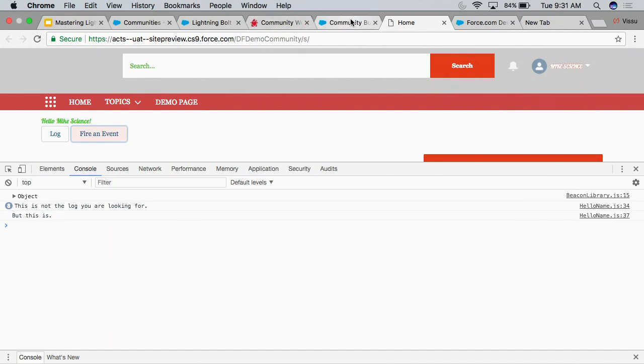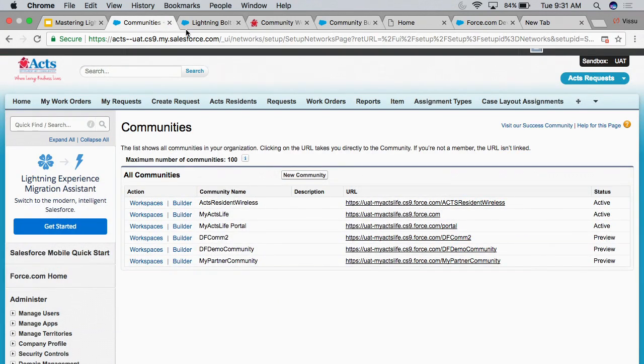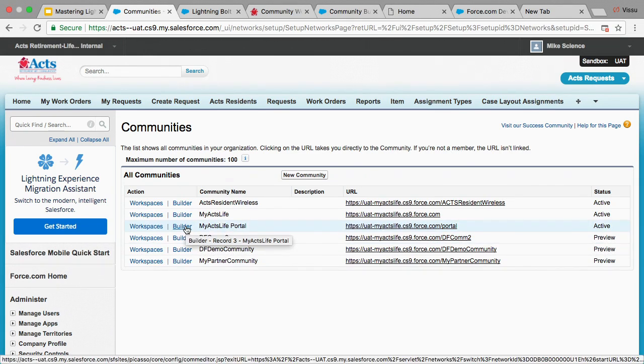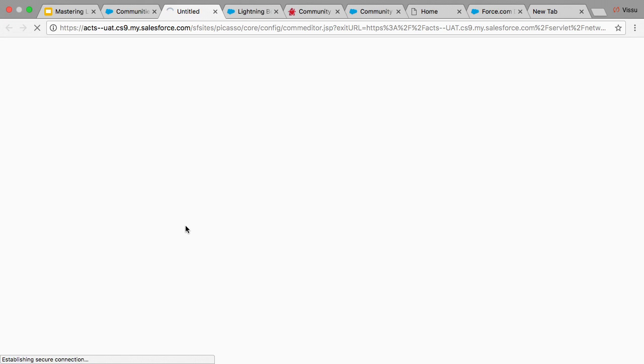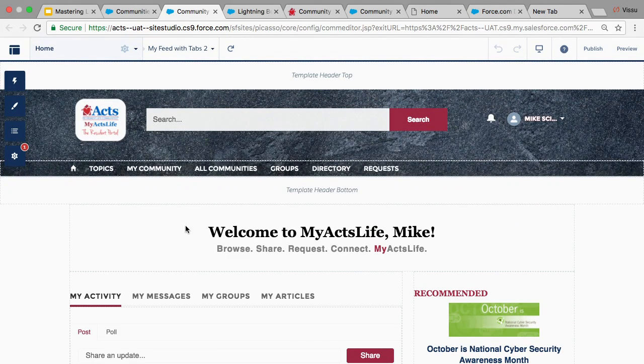So let's see. We are going to get back to settings here. Okay. So let's go into a real life scenario. This MyX Life portal here. We'll go into the builder. ACTS Retirement is a continuing care retirement community. That means everything from independent living to supported living. They have 22 communities. When I say community, I mean a facility, a walled-in property, up and down the east coast of the United States.